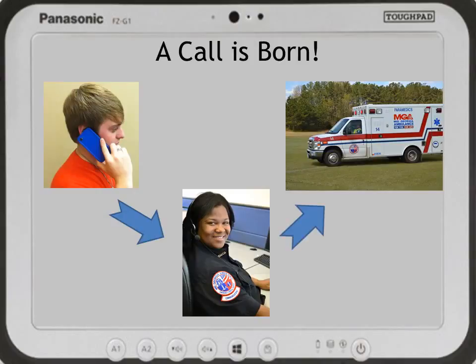So a call is born. A citizen or medical facility calls into CMed. Our dispatchers use a set of questions, or ProQA, to make sure the proper resources are sent. Once the correct unit is assigned and goes en route, a call is generated in the ePCR server. The ePCR is routed to the crew based on the truck number and crew members signed in on the ePCR tablet.